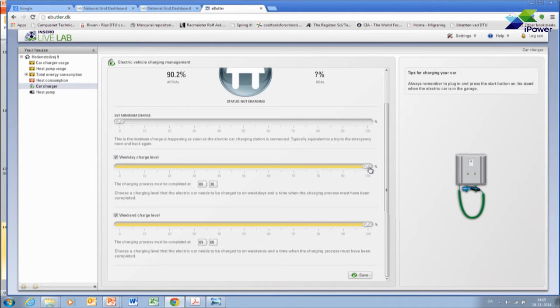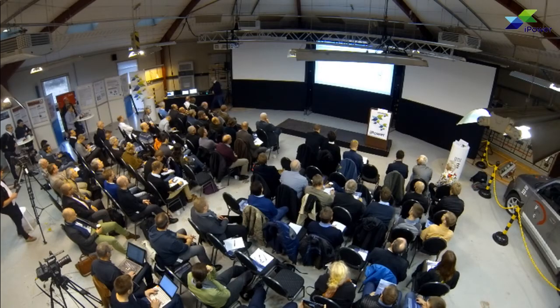So if you know that you only need 80% to get to work and back, and you leave at 6:30 in the morning, this would be your setting. And then you might want to say that in the weekend you want full charge, but you don't need it before 9 o'clock in the morning. So those are basically the settings, and from this, you can make all the regulations they need.